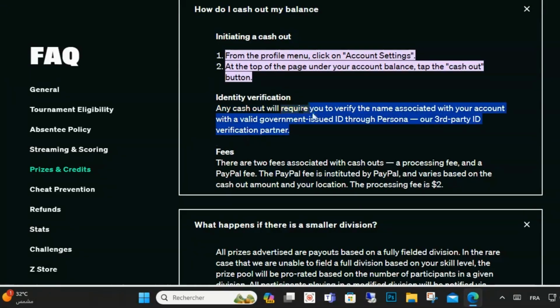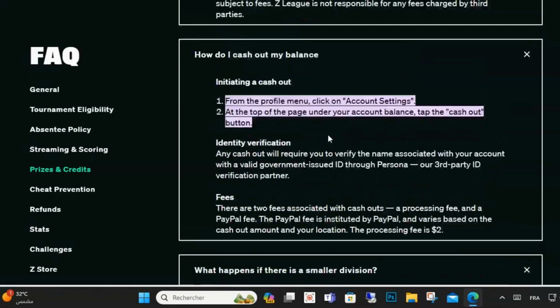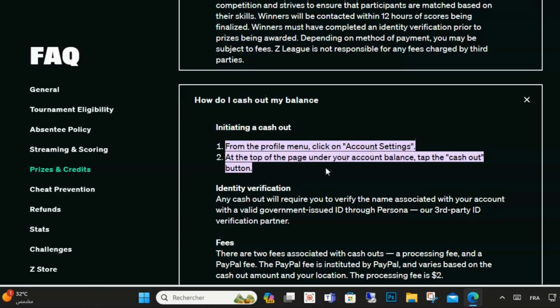The cash out will require you to verify the name associated with your account with a valid government-issued ID through Persona. If you don't know what Persona is, it is a third-party ID verification partner, and there are two fees associated with the cash out: a processing fee and a PayPal fee.